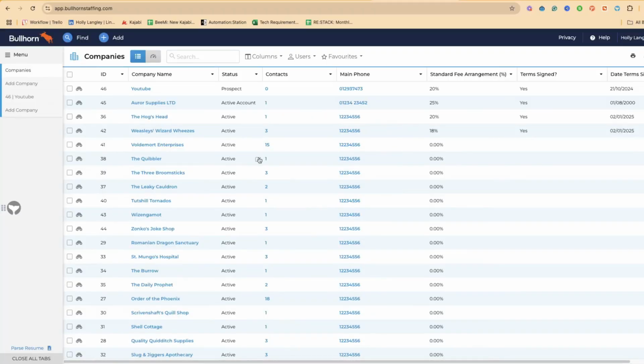If there's one thing recruitment companies regret not doing on Bullhorn, it's adding the terms and conditions of their clients to the company records. It's really easy to do. Here's the best way to do it. As you can see here, we've got several companies within this Bullhorn account whose terms have been signed. The terms have been agreed, yes. We've also added in the standard fee arrangement, the percentage, and also the date they were signed.